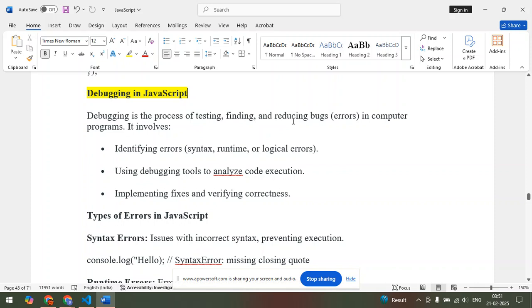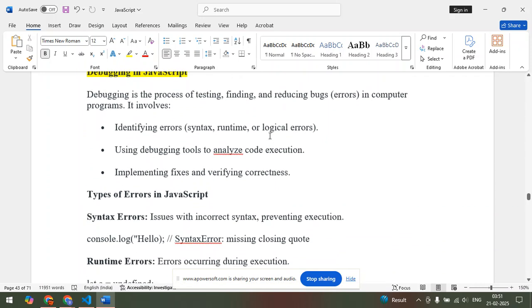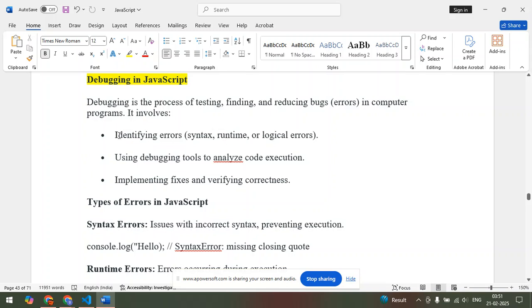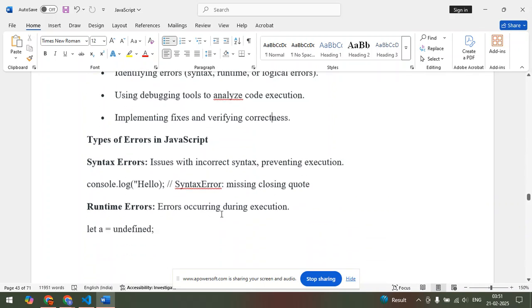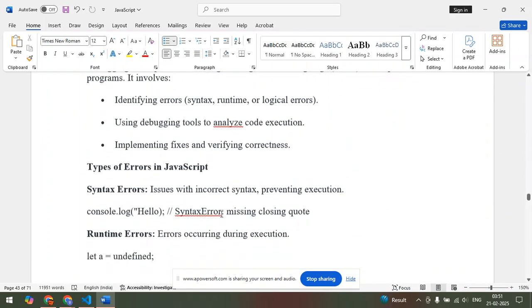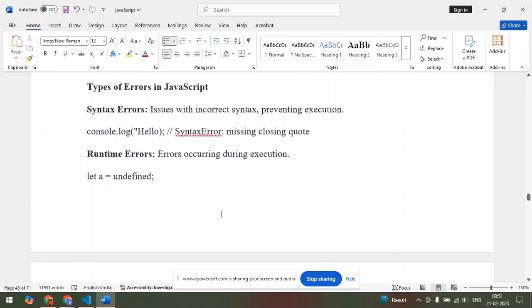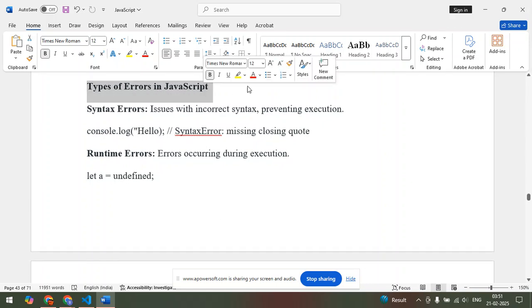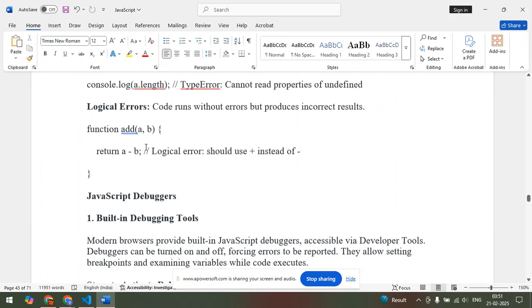I think I explained this in the previous video, but still, we can go through it once again. Here, basically, we identify errors like syntax errors, runtime errors, or logical errors, and we use debugging tools to analyze code execution, and we implement fixes and verify correctness. Okay, so these are a few things we use in order to do debugging. Today we are here to discuss the types of errors in JavaScript. So there are a few types of errors basically.